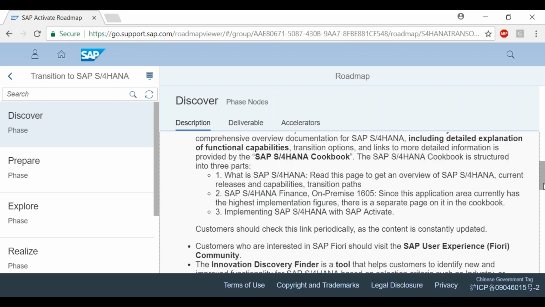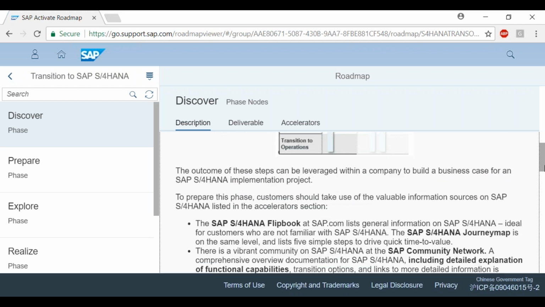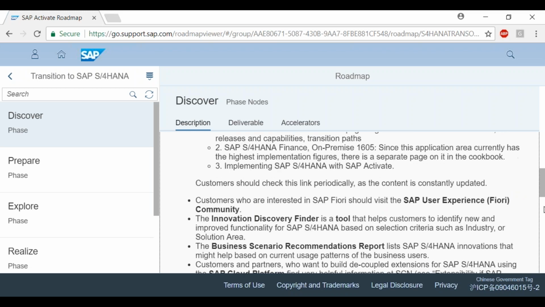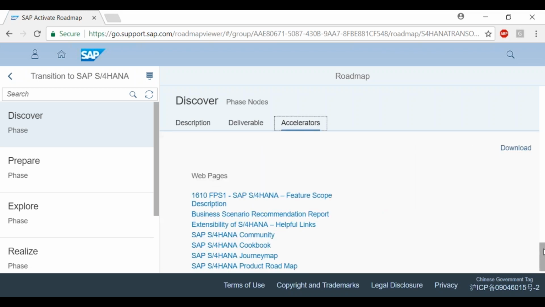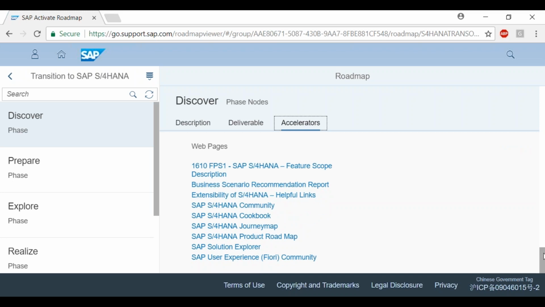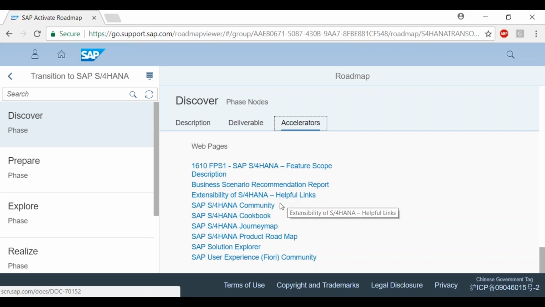Okay, and what are the supported documents, like where you can find all this information? So SAP has provided the accelerators. These are some of the documentations which can help you in understanding SAP S4HANA better for the customer. With the S4HANA feature scope description, the customer will get some overview of what is new in SAP 1610, business scenario recommended report, extensibility of SAP S4HANA, helpful links. You will find a lot of links here. Community, if you want to ask any questions, and cookbook.